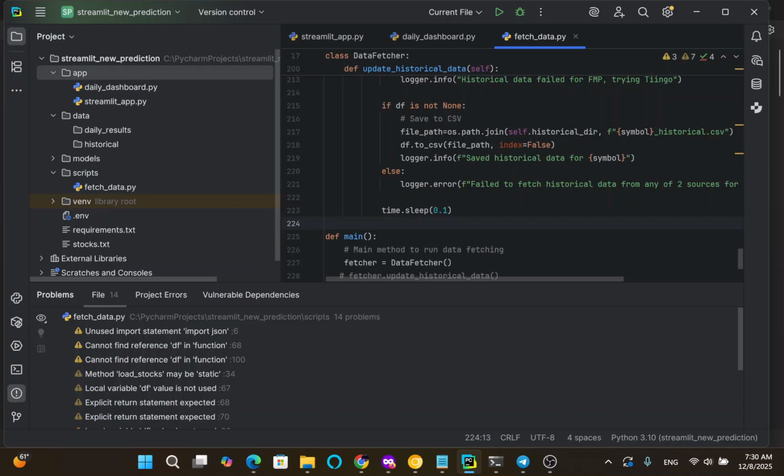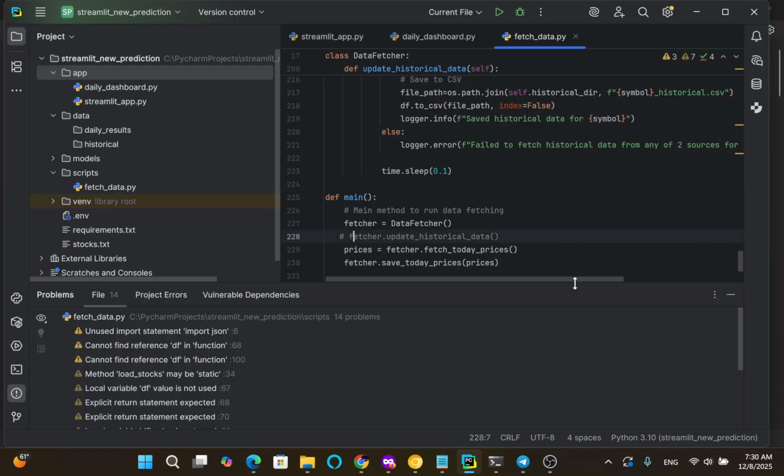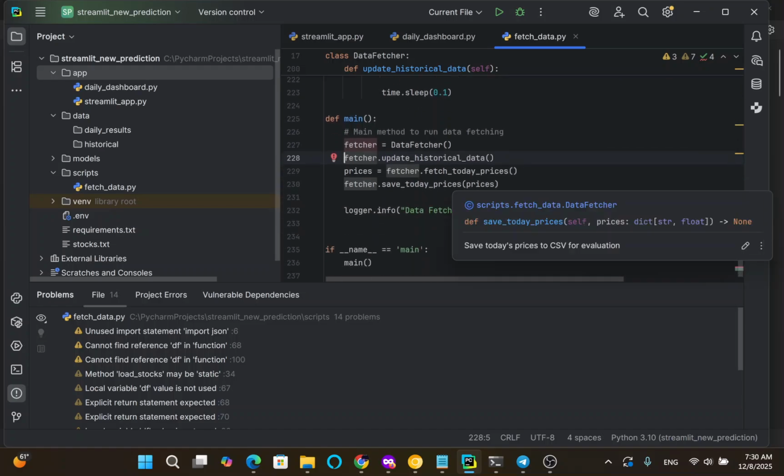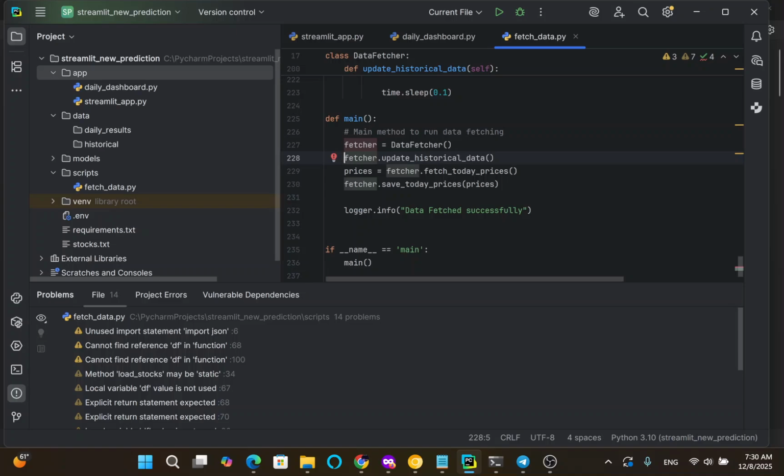Now, the main function for data fetching. We have here fetcher, the data fetcher. We are calling first update historical data, then we are calling today's prices for evaluation, saving those files for evaluation, and then throwing the message: data fetch complete, fetched successfully. And at the end, typical for Python, if name equals main, then main. So this covers everything in the fetch data file. We are done with it.